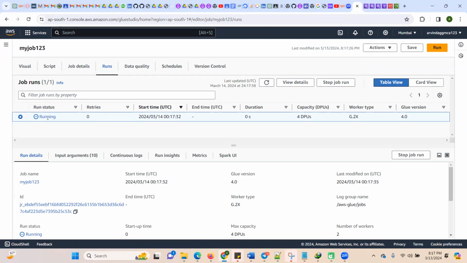Okay. So my glue job is basically, whatever table I give in the input table, I want to filter the data and create data in CSV in the S3. Okay. So that's my glue job.